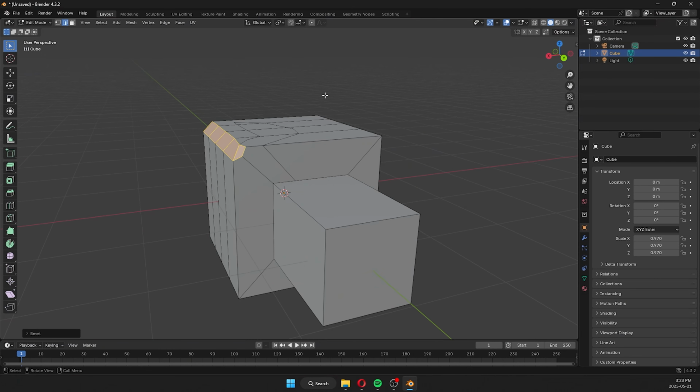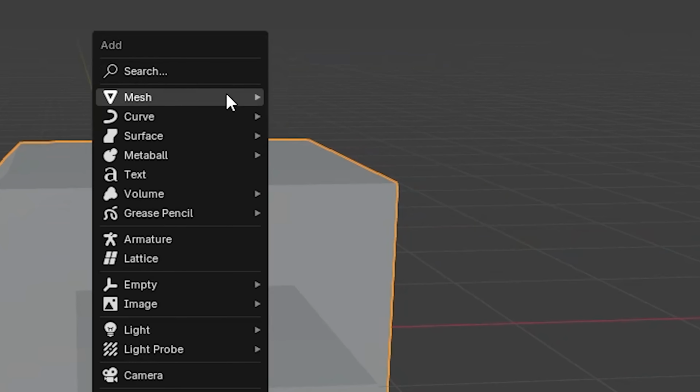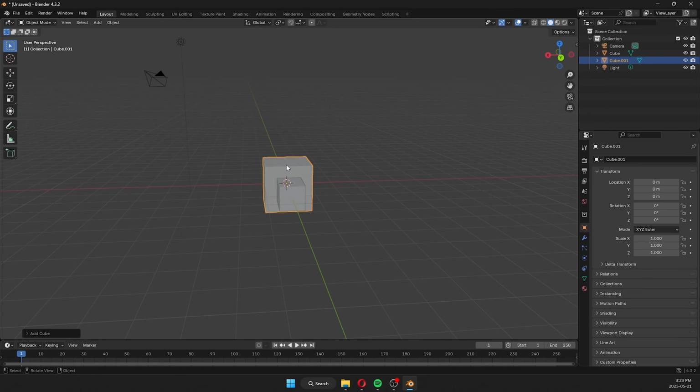Now that's all the shortcuts really that we have on edit mode, or at least that I know of. But that's actually not good enough to make a character. You're gonna need a few more cubes in order to get it done. You do that by going back to object mode with tab, pressing Shift A, mesh, cube, we did it.